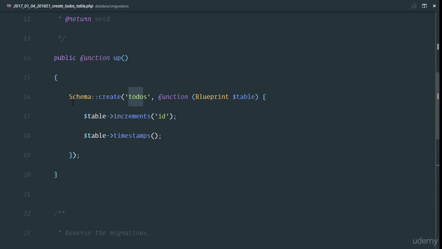Okay, so on the schema class, we are creating a to-dos table. So look at this. On the schema class, we call a method called create, and the first parameter is the name of the table, and this is the to-dos table that we want to create. And the next thing, it receives a callback, and this is the blueprint of the table. How do we want to structure our table? And by default, we have an increments ID field, and we have timestamps, which are two fields I'm gonna show you in a moment.